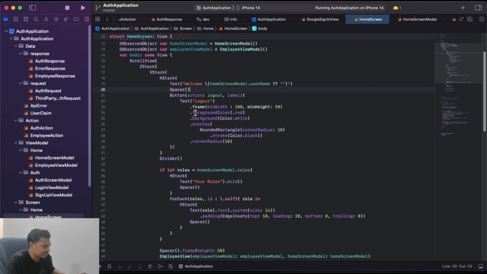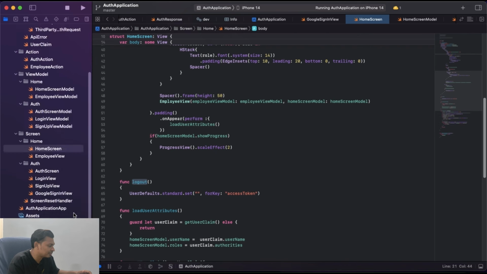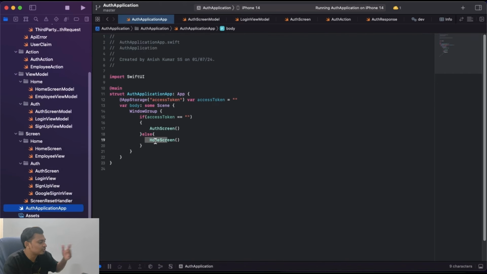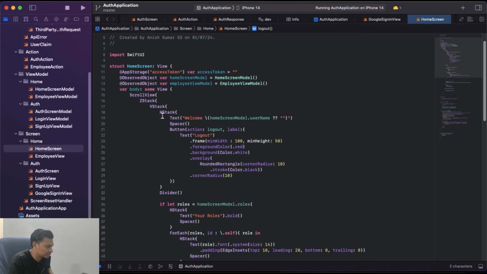For the logout, we are just defining a minimum width of 100 and the height 50 for the button. Then what is the action? Action is logout. So logout is a method. It's the same as before: whenever we set the user default for this access token with some value, it comes to this auth application screen and re-renders here. So if you want to log out, we have to come back to the auth screen. To come back to the auth screen, we have to set this access token to an empty value. That's what is given in the logout function. We're just setting it to an empty value. So the state object changes and the auth main app will re-render, and it will show the authentication page. So that's what this logout is also doing.